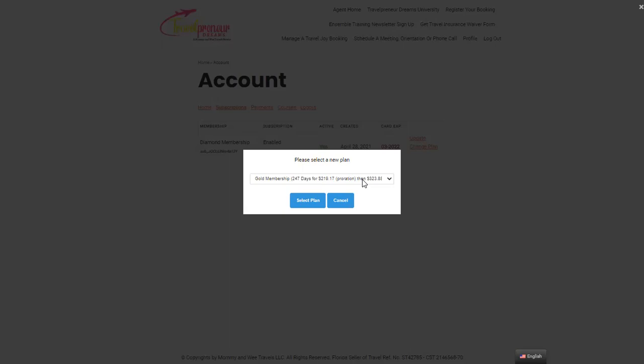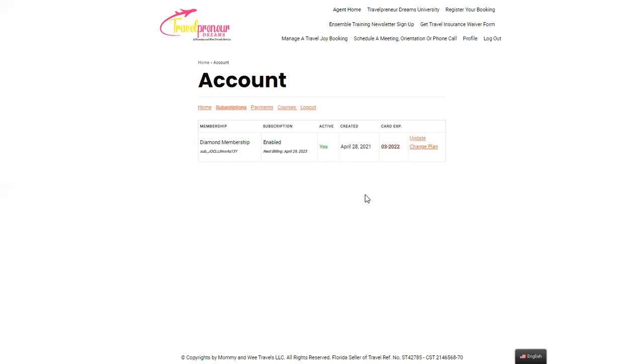And so everything is on an annual basis. So this is how you upgrade or downgrade your membership. But remember, the downgrade will not take effect until the following year. And so all you have to do is come over here and select your plan. Once you select your plan, everything will be automatic.